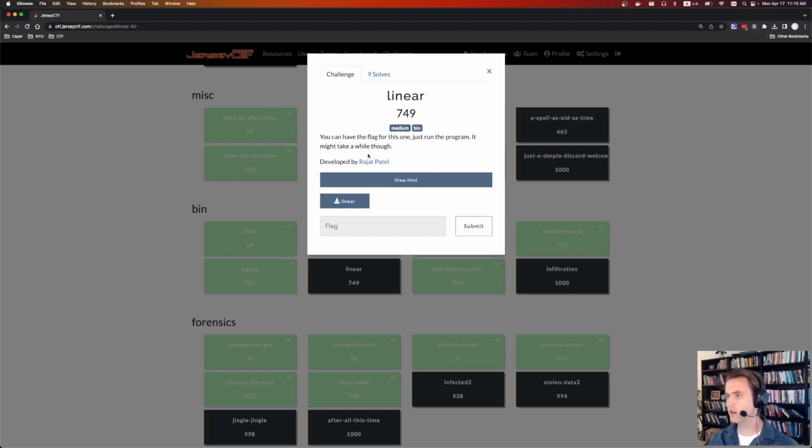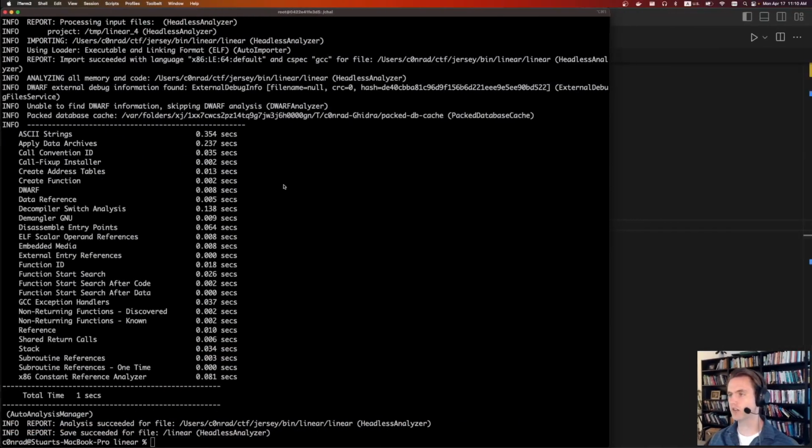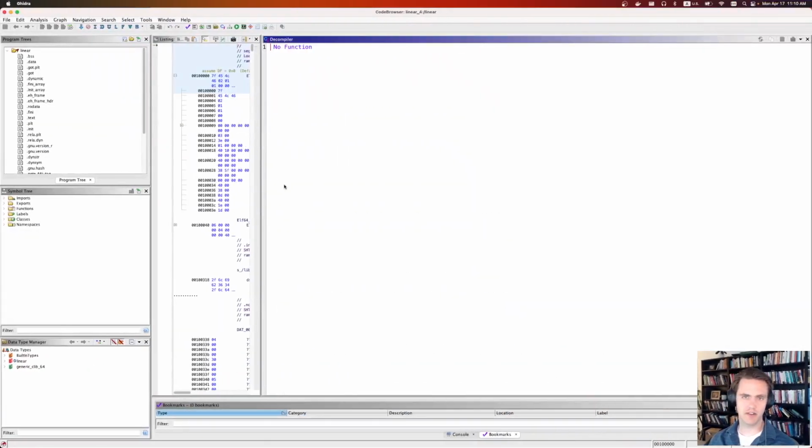So it was called linear, which is already a big hint. And we're also given another hint. It says, can you make the program faster? And we're given one downloadable executable. If you run the executable, nothing happens. It's just doing some calculation. So we need to reverse it.